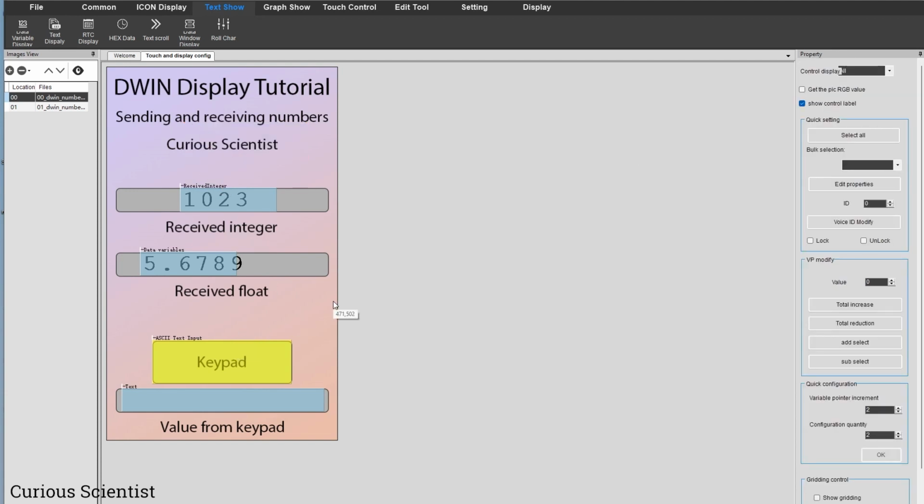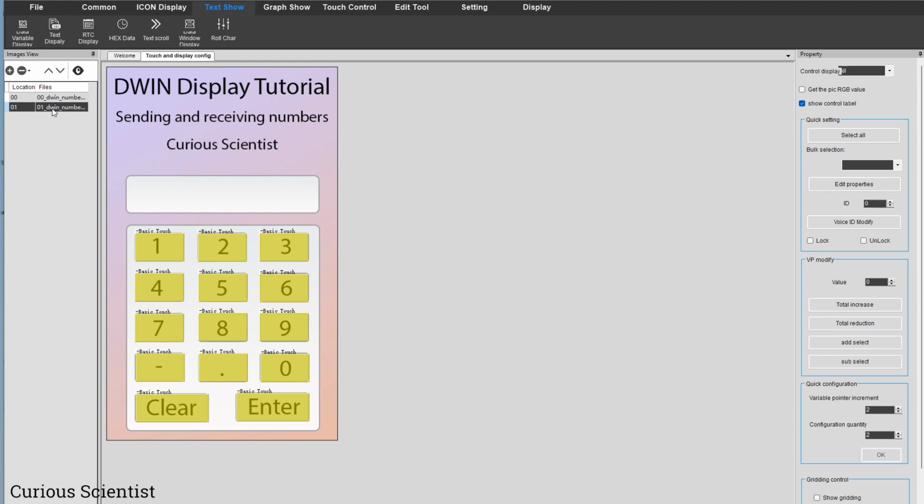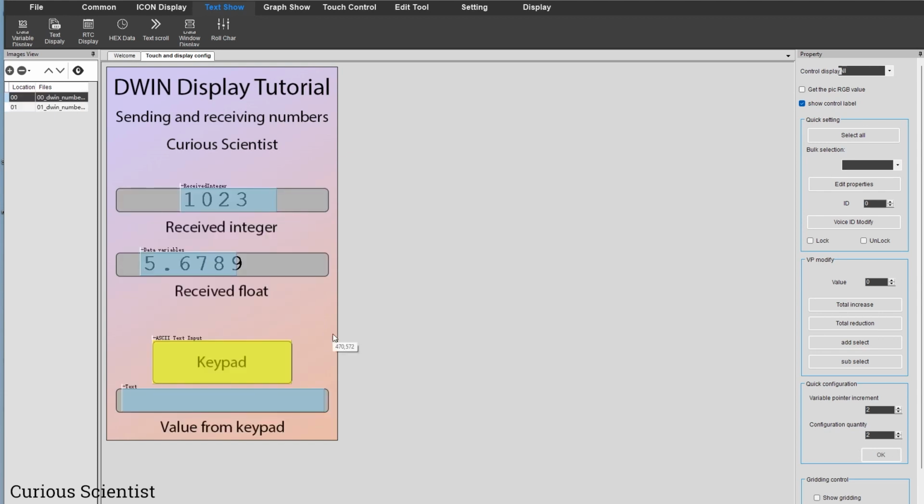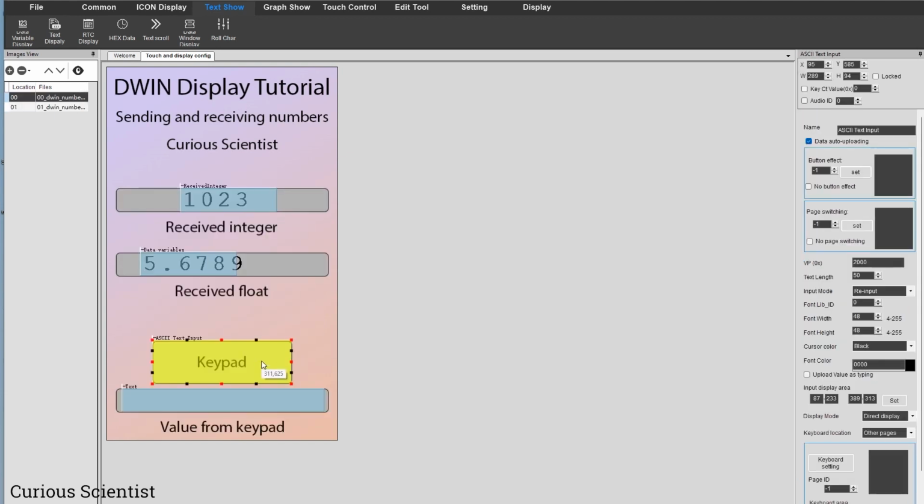But then how to enter a number? Of course we need to have a keypad, which is like here. So first we have to be able to open the keypad. So I have this keypad button here, and I placed my, let's say, trigger area over the keypad button, and this trigger area is an ASCII text input, so you can reach it from the touch control, and we have the ASCII text input.